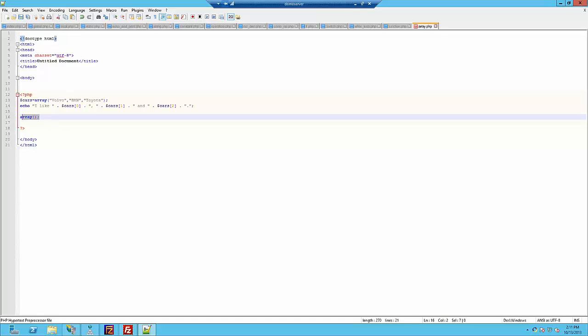Now, in PHP, there are 3 types of arrays. You have the indexed arrays, arrays with a numerical index. You've got the associative arrays, which are arrays with named keys. And then you've got multidimensional arrays, and that's arrays that contain 1 or more arrays.